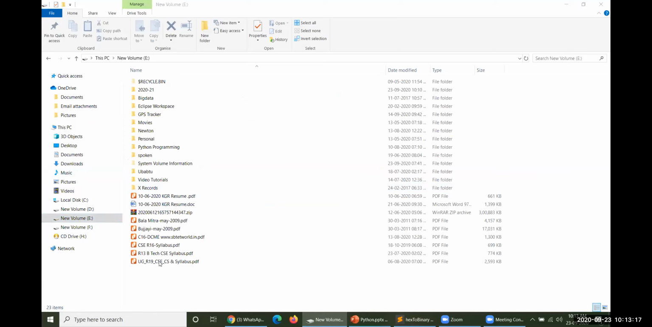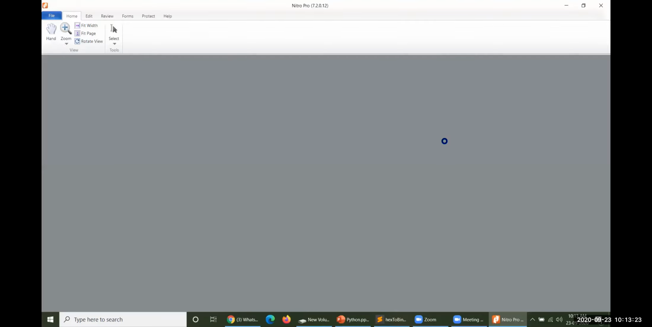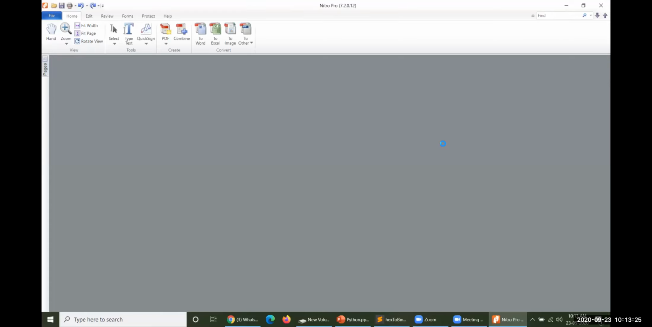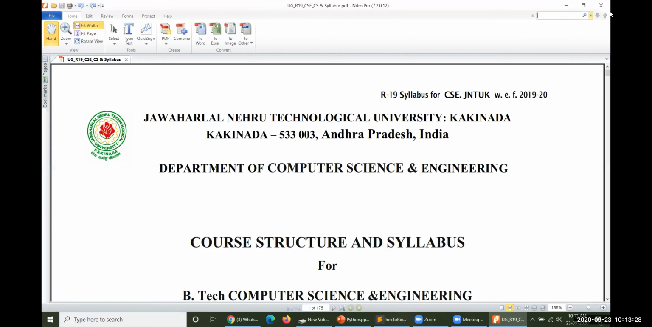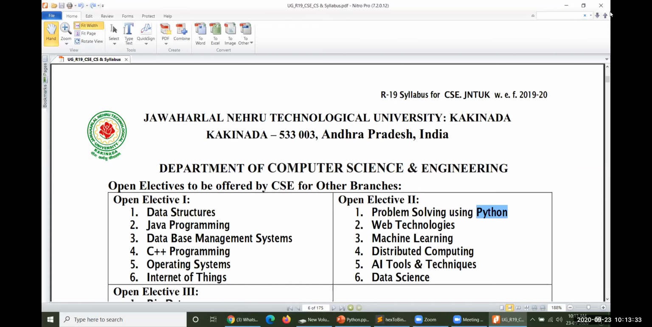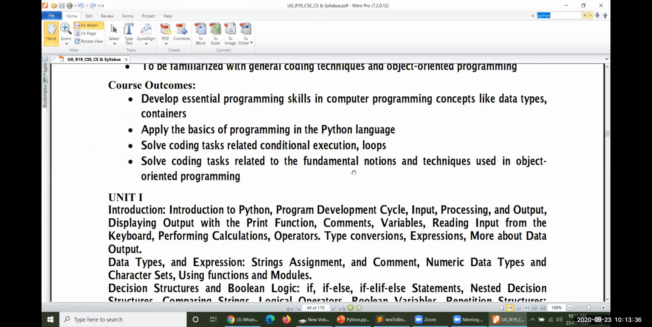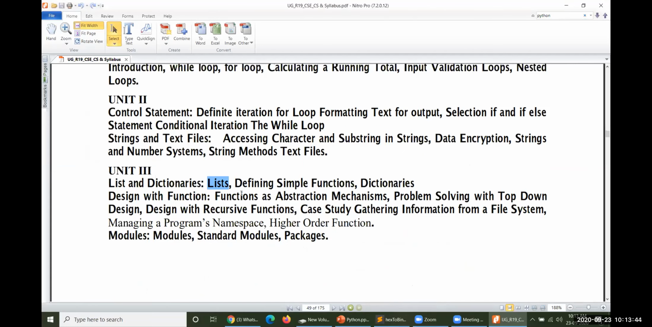Since your syllabus is organized in such a fashion, the basic function definitions have been taken something like this. Yeah, you can see this particular syllabus. If you consider unit number 3, lists have been taken, tuples have been taken here. Even I have given the tuples also, and defining simple functions. I have given only simple function definitions, including main. In addition to main, I have given some information.